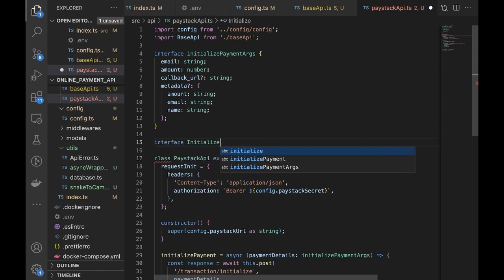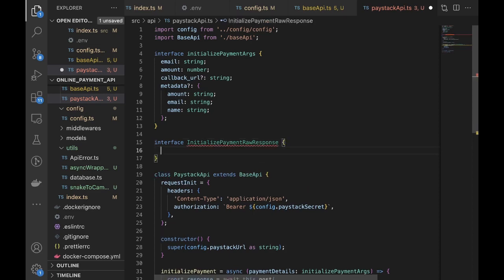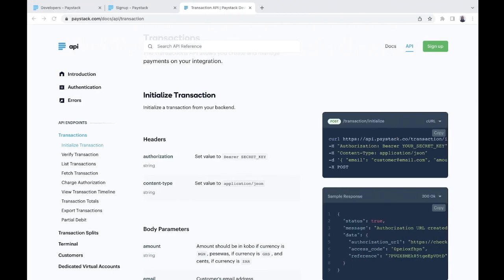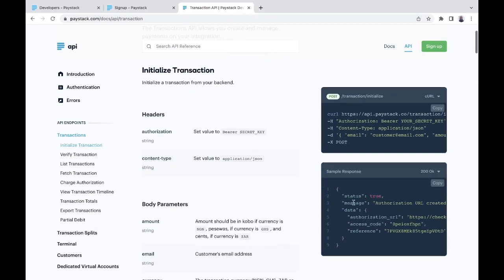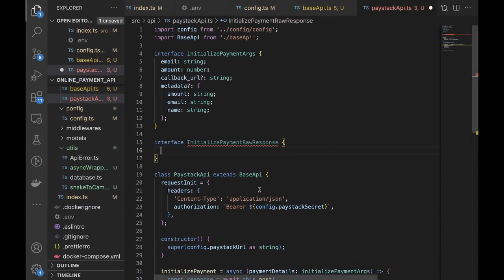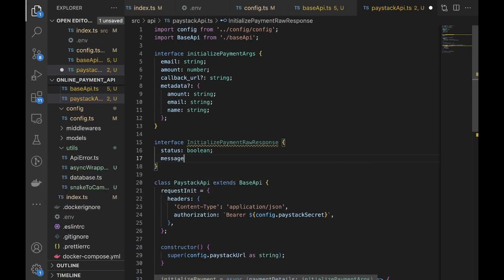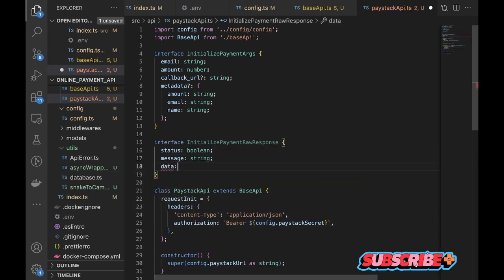Initialize payment raw response to be properly descriptive. And if you look here, our response from Paystack always has a status, message, and data. So we need to specify that too in our response. So have status boolean, message be a string, and data.